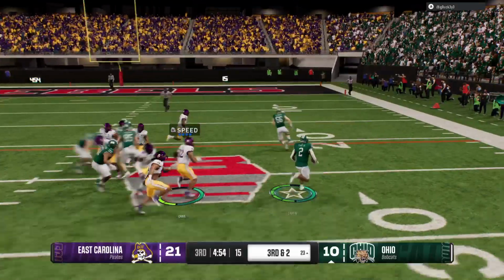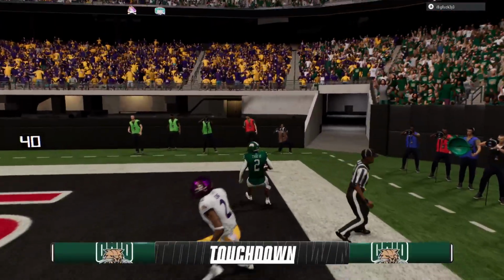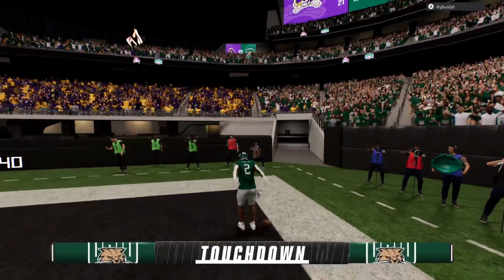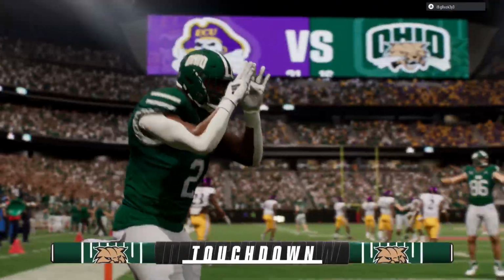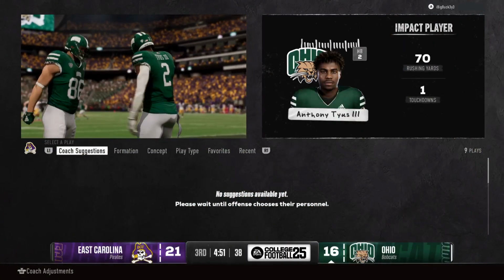They'll try to bully their way for the 1st. Got some room, headed to the goal line. Touchdown, Ohio! You thought they were done. They're not. They're back, baby.